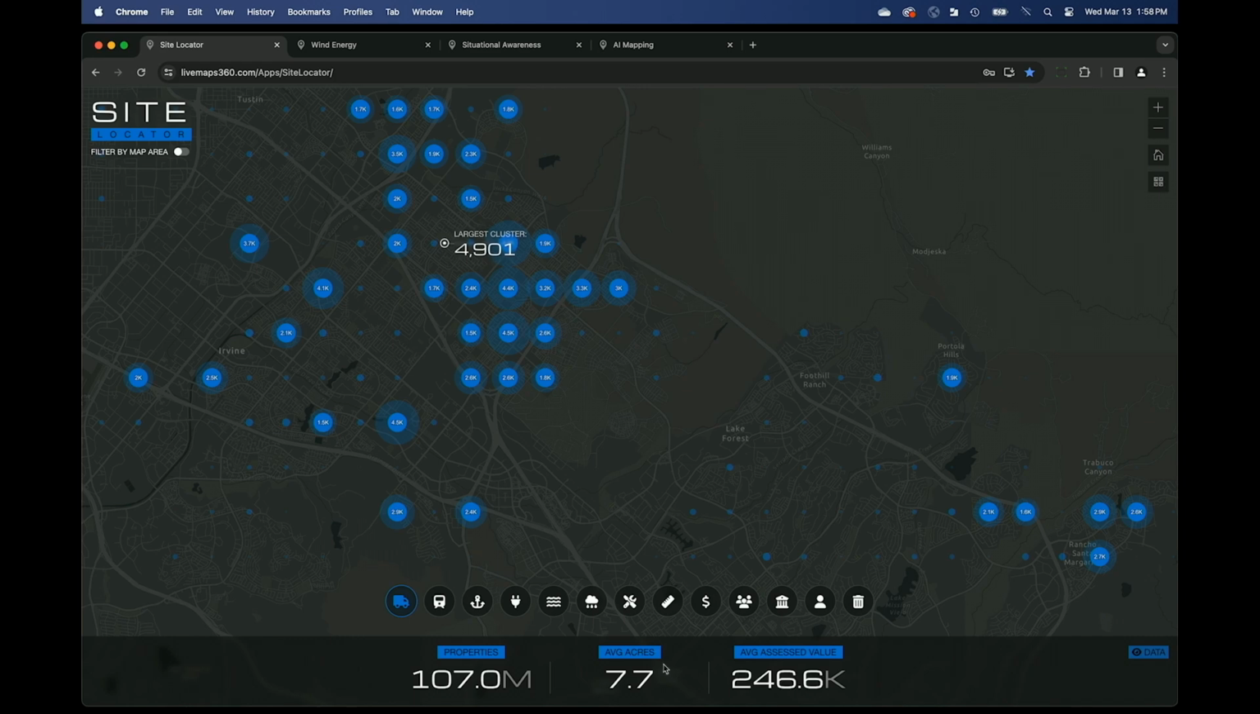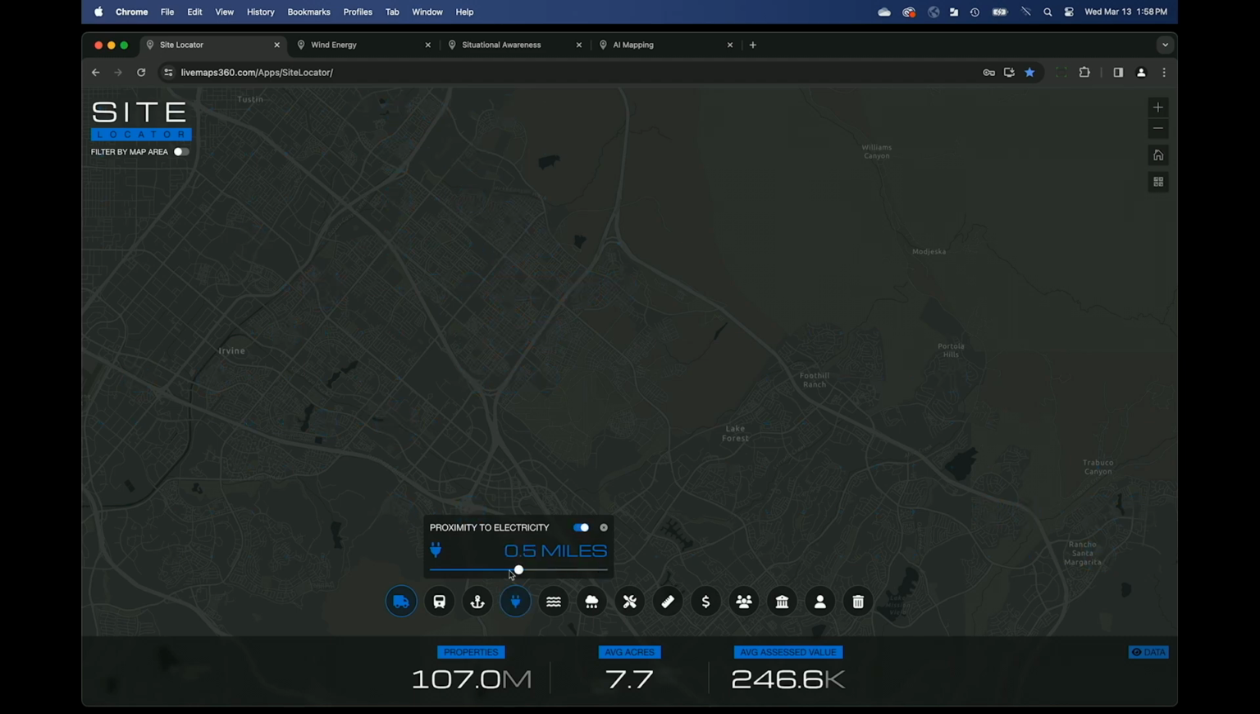It's also giving me statistics, showing me the average acreage of the parcels and the average assessed value. So I could say, show me everything that is within, let's say, half a mile of electricity. Maybe I'm trying to build a certain kind of facility, and I'm trying to identify which parcel is most suitable for that. But I'm not doing it in one county or one state. I'm doing it across the entire US, right?